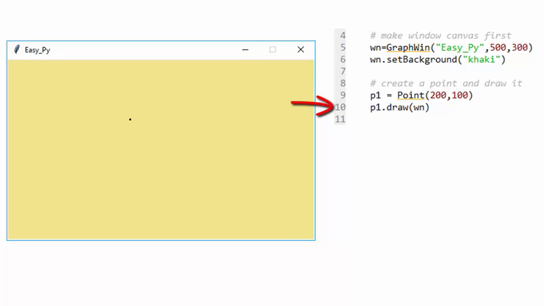At line 10, the Python command instructs the computer to draw the object on the canvas of the window named WN and make visible the object P1.